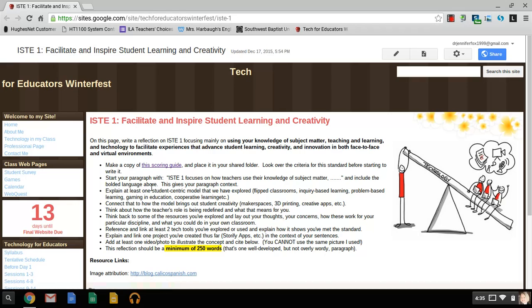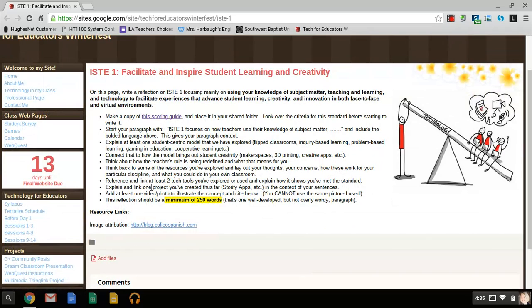All of the paragraphs are going to start in a similar fashion. You're going to start by using the direct wording of the standard, and that will give context to anybody reading this on your website. So you need to tell them really what ISTE 1 is. You'll start with the exact wording: ISTE 1 focuses on how teachers use their knowledge of subject matter, teaching and learning, and so on, all those things in the bolded language right here. This is the standard that I'm talking about.